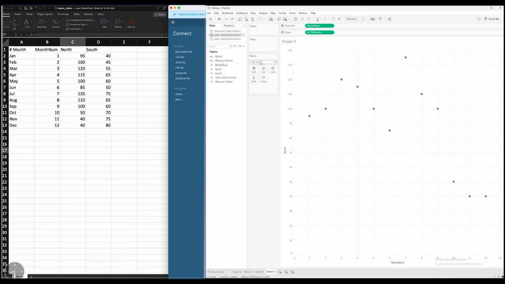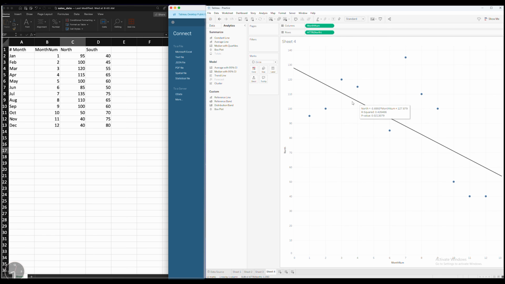So now we have the scatter plot like this. And then we can go to the Analytics to add the trend line. Drag here and then put it on Linear. So now we have a linear trend line right here. So this is how we created a scatter plot in Tableau using a trend line.